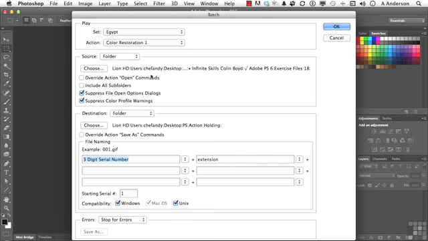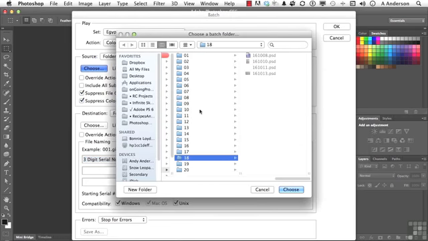Where are they? Now if we go to folder right here, we can go import if we have open files, etc. If we're in the bridge, we can go to the bridge. Let's choose the folder. In my case, I will be going to the exercise files, and there they are. There are the 4 images that we were working with, and I'll click Choose.